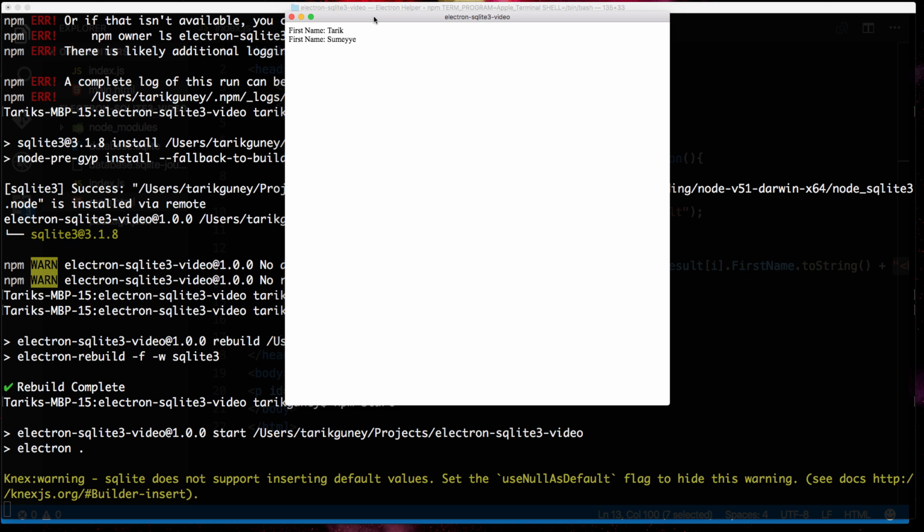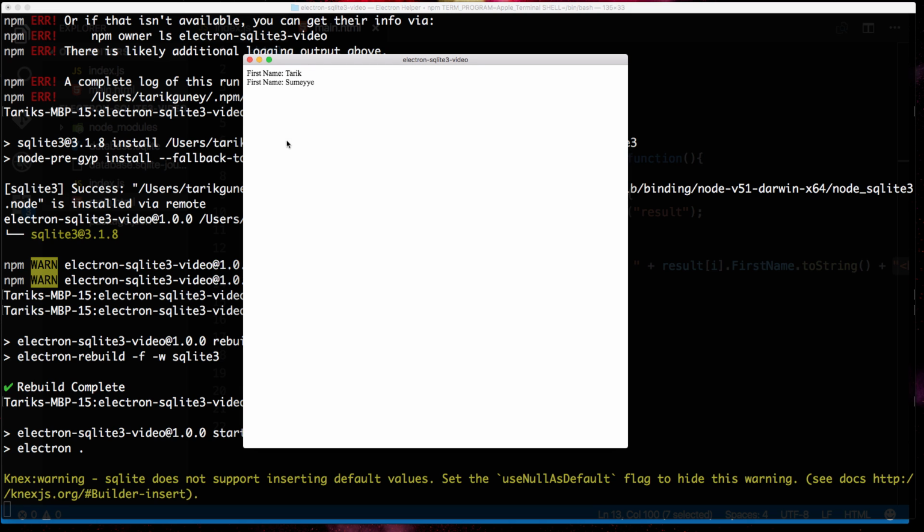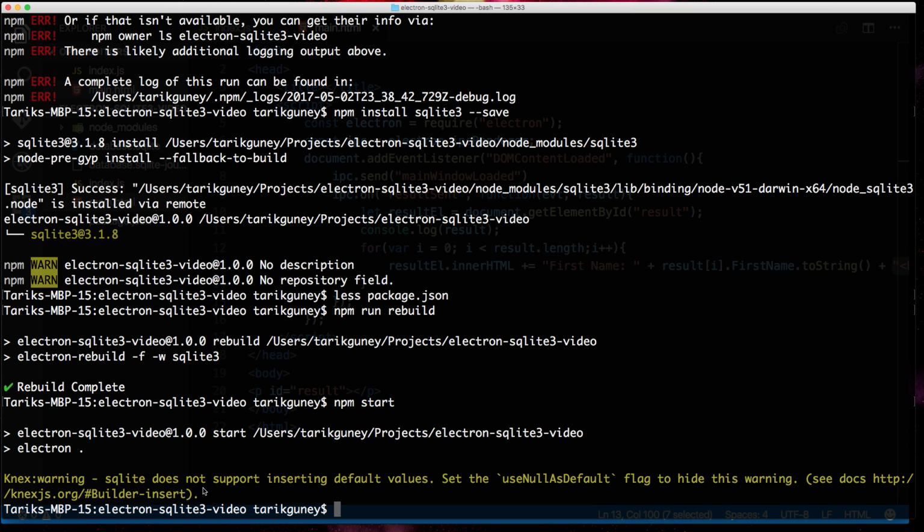And yes, so as you see, I'm getting the names, she's my wife, and I'm getting those two names from the database. I think I didn't update the database properly, so I'm still getting the old data. I actually changed the data, but anyways, this is what it is. I also see some warnings here, but that's all right.